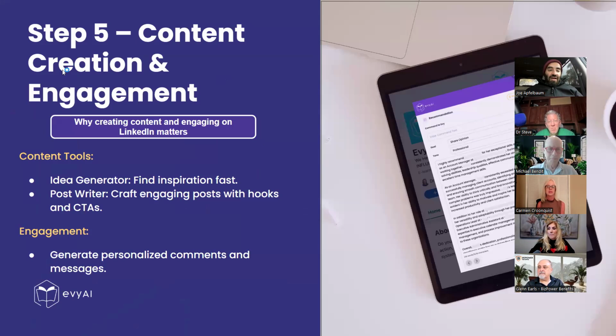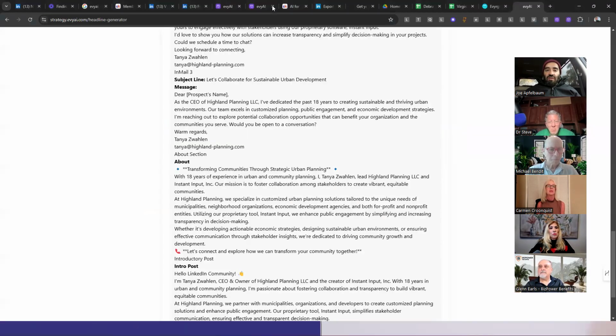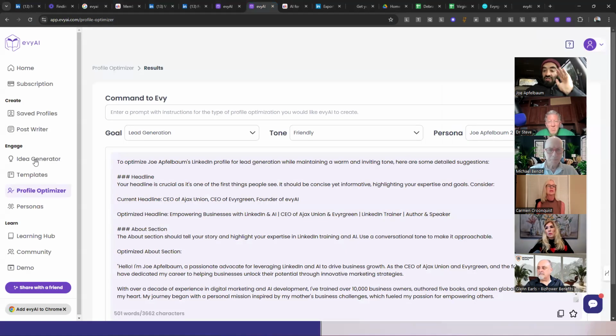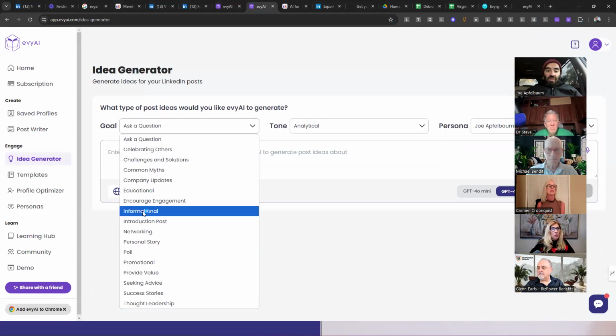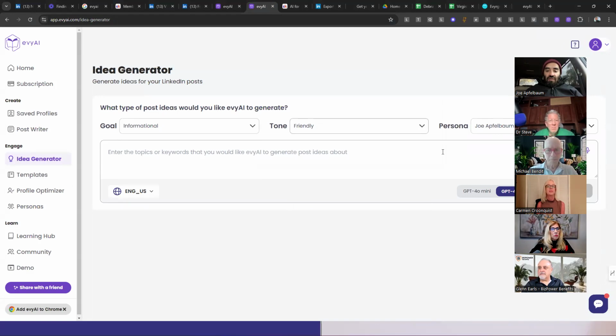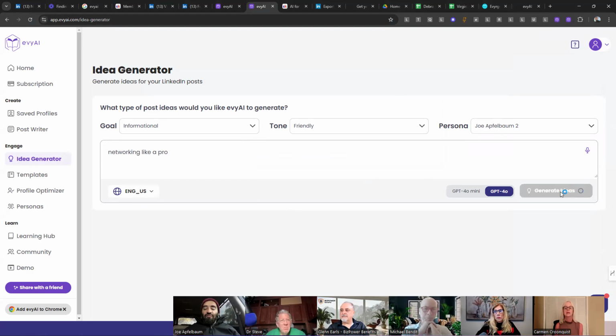Okay, step number 5, content creation and engagement. So post generator, we have a post generator to find inspiration fast, a post writer. So if you want to find inspiration for what to post about, you go to the post generator. How do you access it? On the left side. And by the way, this works on mobile too, just FYI. So you click on idea generator, you tell it what the goal is, informational, the tone, friendly, persona. I chose Joe Applebaum. And then I just put in the topic. It could be networking like a pro. And then I just hit generate ideas. Within 4 seconds, it should generate 4 ideas. It takes 1 second per idea.